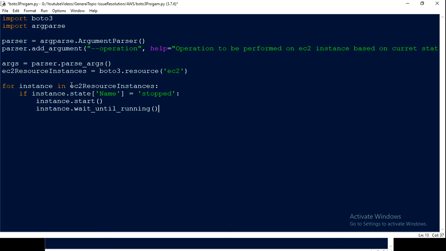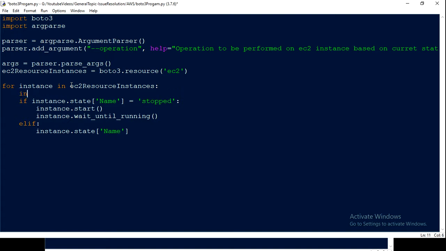Then we can put the elif, and inside this elif, the same logic. It completely depends on how you want to design this logic. You can define this instance.state name before the if condition and save it in, let's say, instance_state equals, you can copy this so that you don't need to write a lot of stuff here, right? And you can use this instance_state.